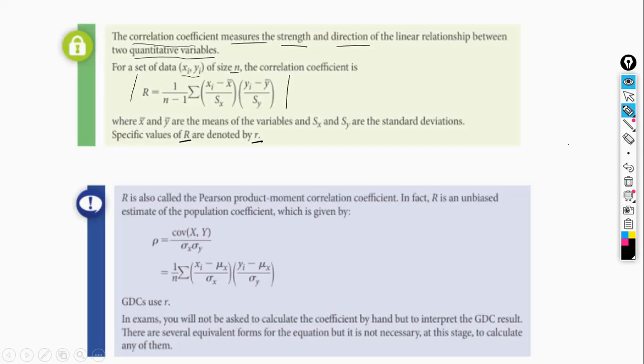Notice that in reality, this is the covariance, divided by the multiplication of the standard deviations. It's important to notice also that R is called the Pearson product moment correlation coefficient. In fact, R is an unbiased estimate of the population coefficient. So this is basically the same formula, but for the population.